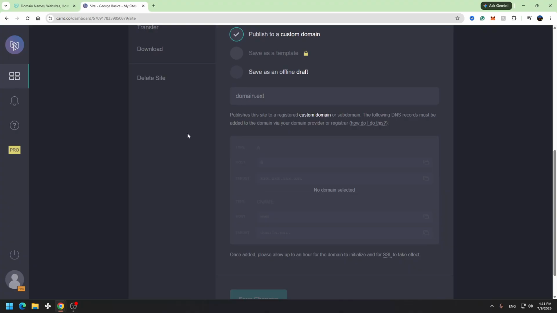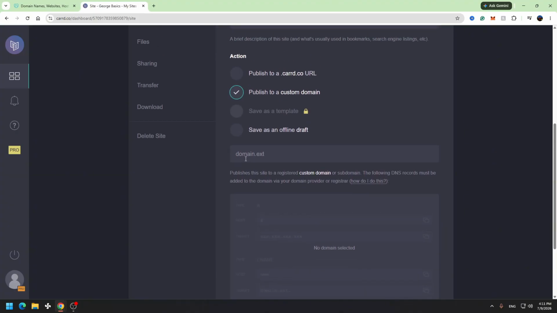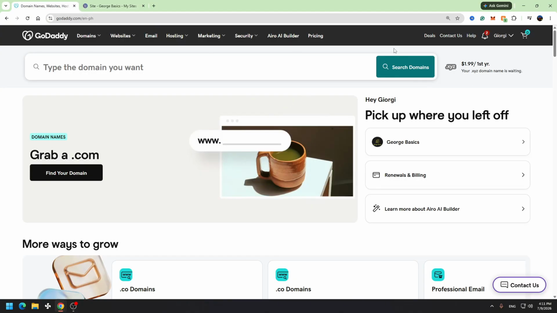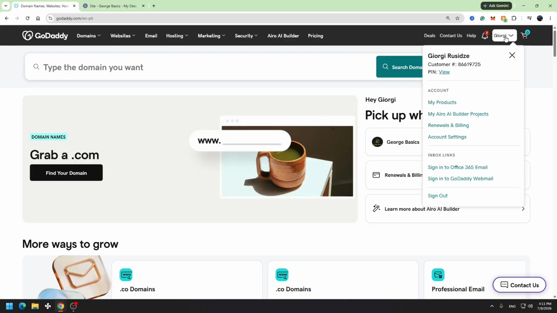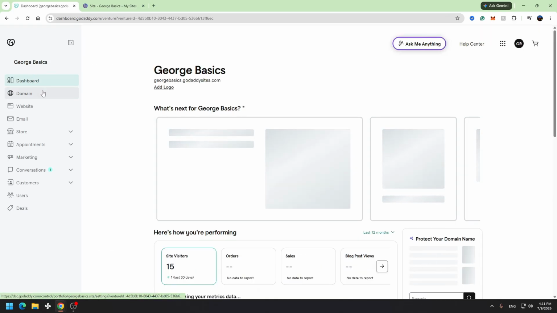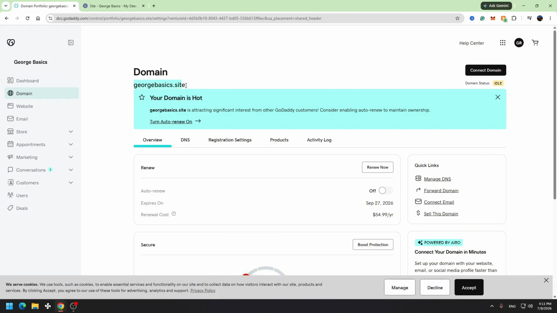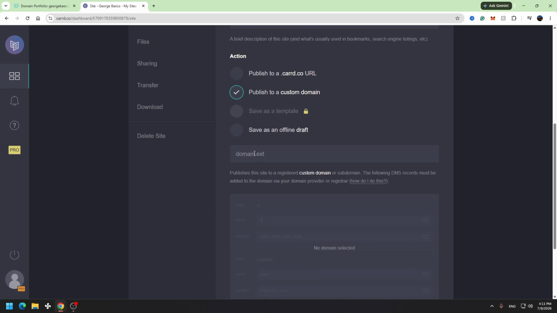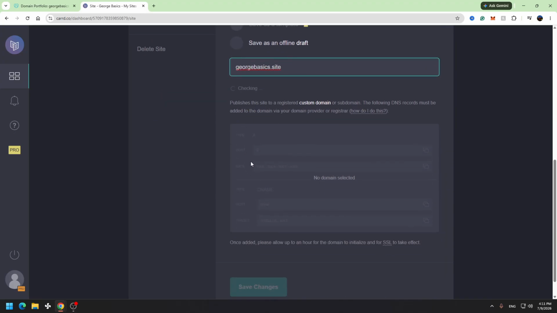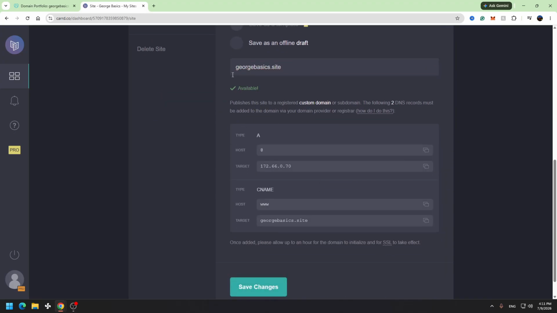Then we need to write our domain name right here. I don't remember my domain, so I will go to the GoDaddy. Let's go to my products, then domain, and here is my domain name. I will copy it and paste right here. So as you can see, my domain is available to connect to card.